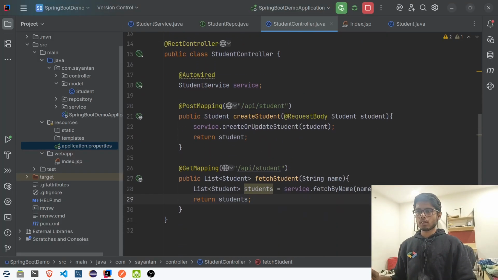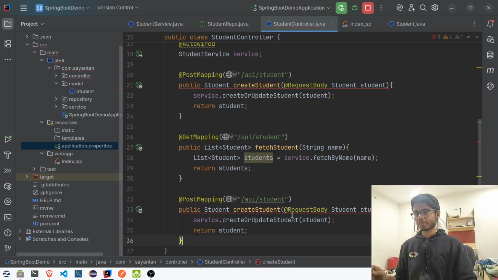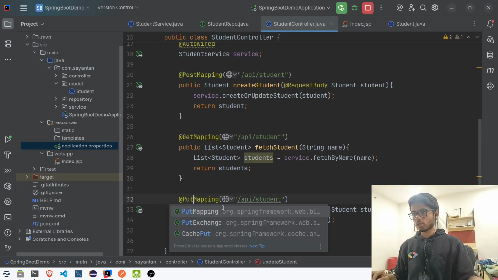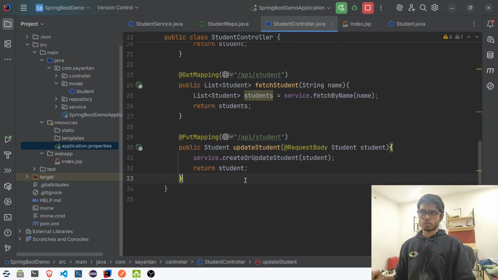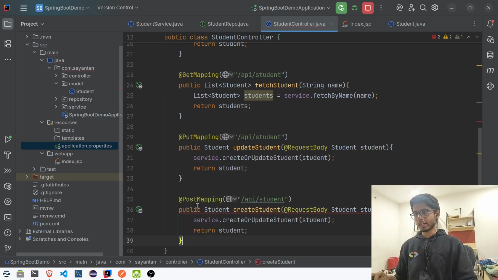Now let me see what else we can do. Okay, now get is done. Now we can do update also. That is also the same thing as this. So we will just do update student. This will be put and nothing else. Actually, we just import that, and it's the same as that. Let's do the delete one also.